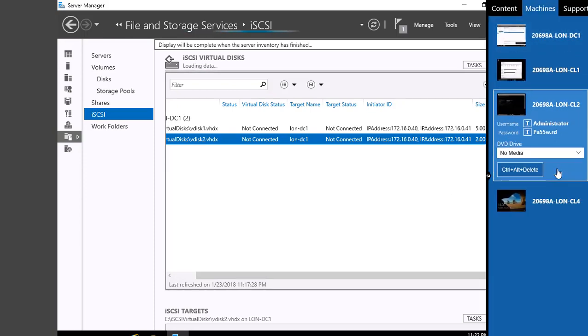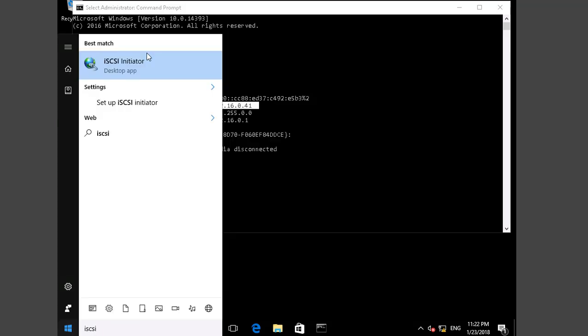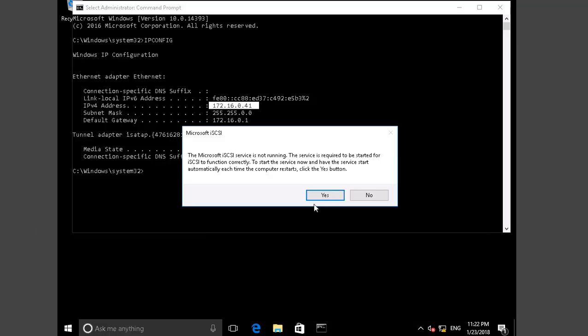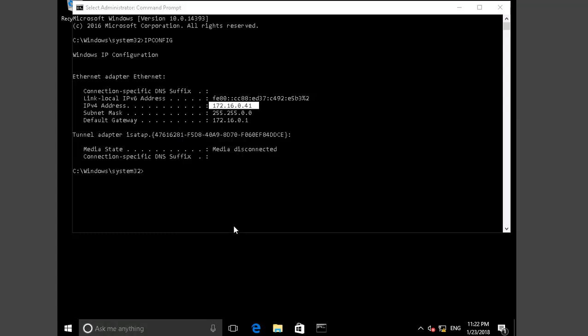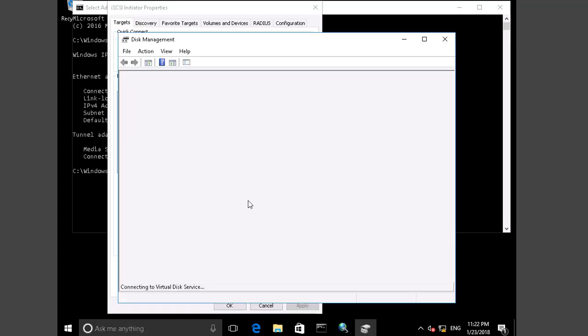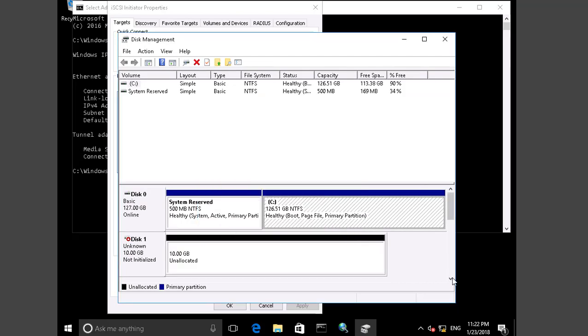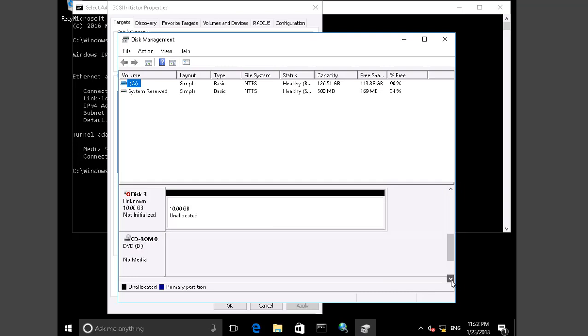Let's go to LON CL2 and check if we can do the same here also. Go to iSCSI initiator. Yes. We can see the same thing here also, disk management. Okay, this system has around 3 disks already, each of 10 GB. Let's add the iSCSI disk here also.